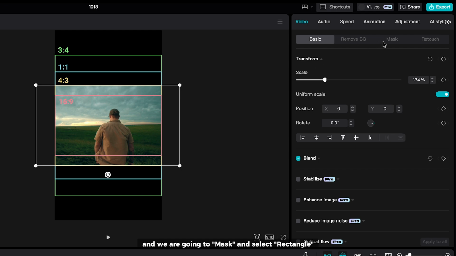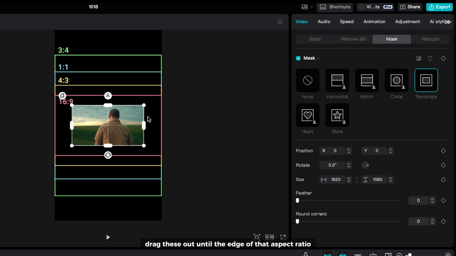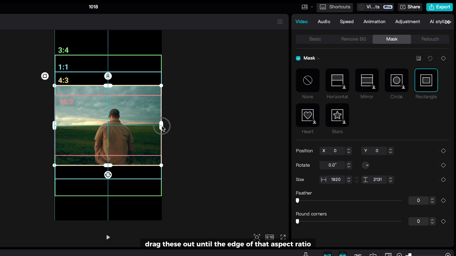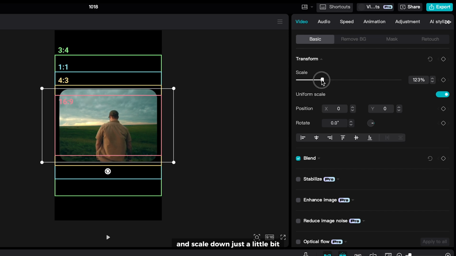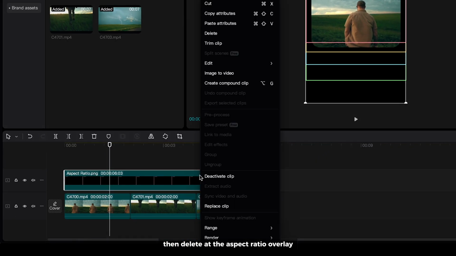And we are going to mask and select rectangle. Drag this out until the edge of the aspect ratio. I'm going to bring the round corners to about 25, and scale down just a little bit. Then delete the aspect ratio overlay.